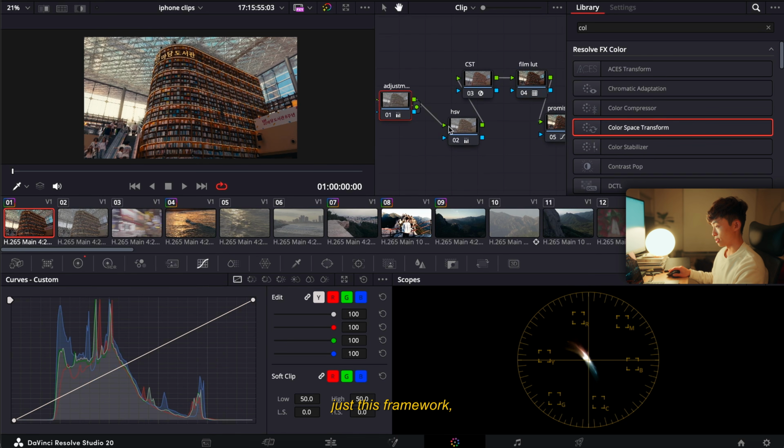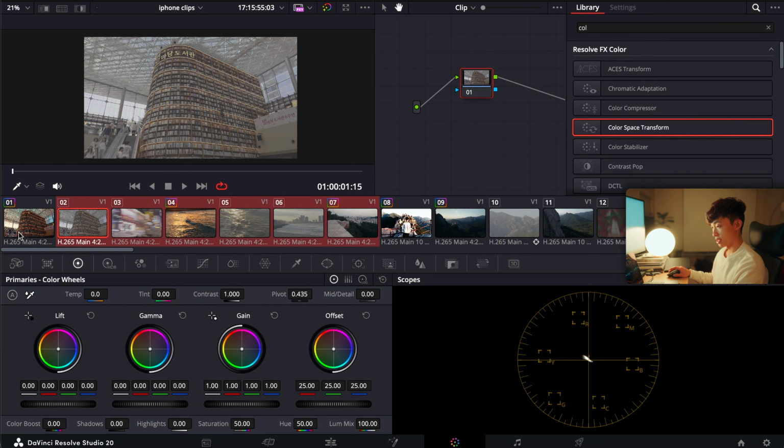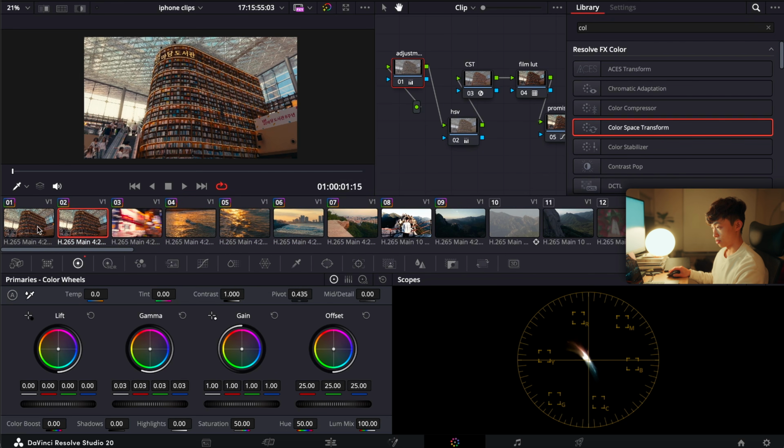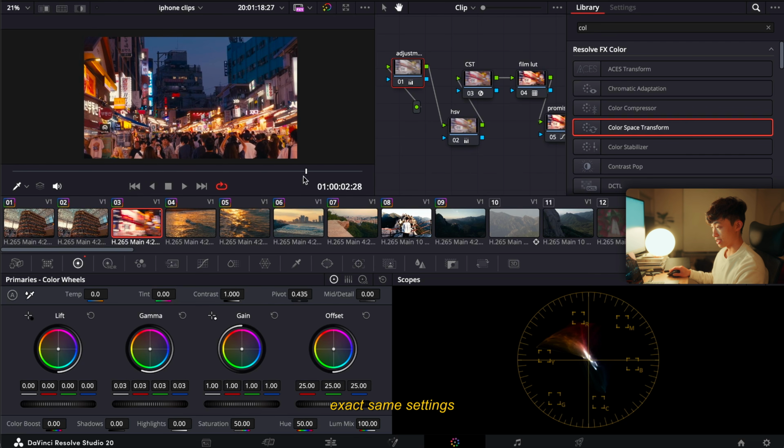Okay, so now with just this framework, we can basically color grade anything. If the look is a bit dark to you, we'll increase the gamma a little bit more, and then that looks pretty nice and cinematic. Now, literally what we can do is we can get all these clips, hit the middle click on your keyboard, replace everything. Oops, that's the same clip. But if you look at all these clips, they've all got the exact same settings and are a lot more filmy now. This, as you can see, doesn't look quite right.